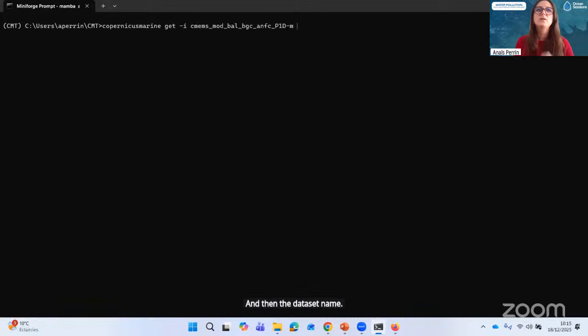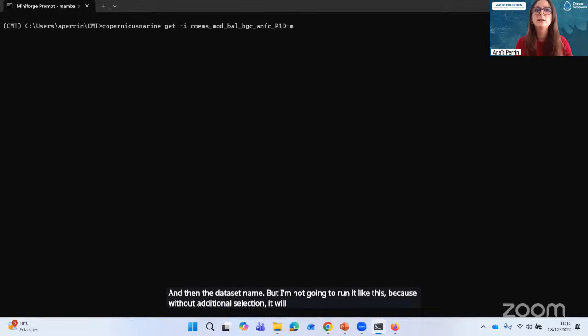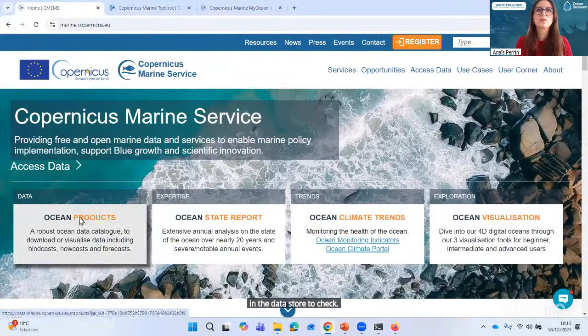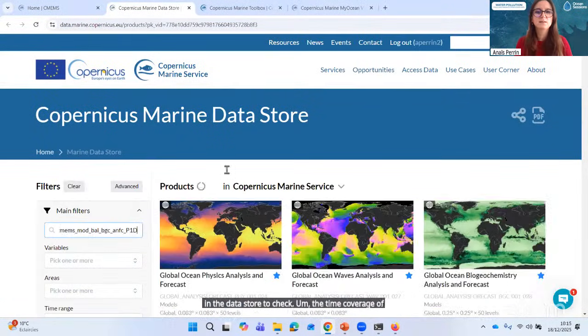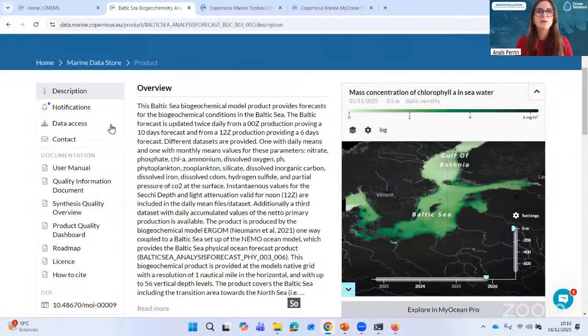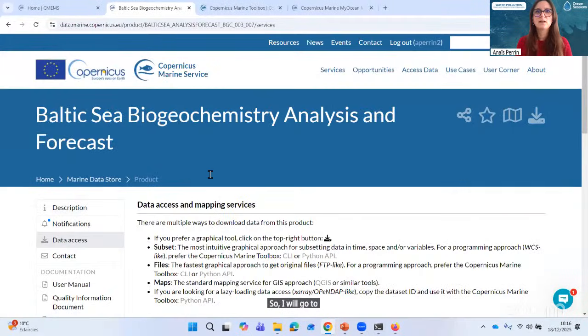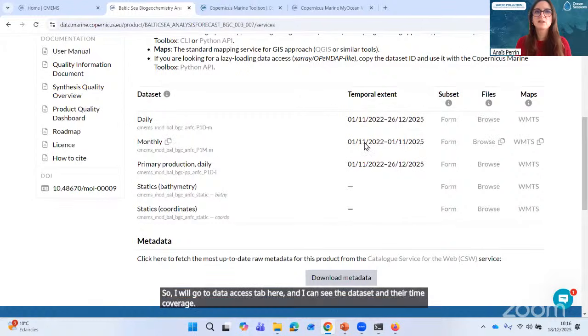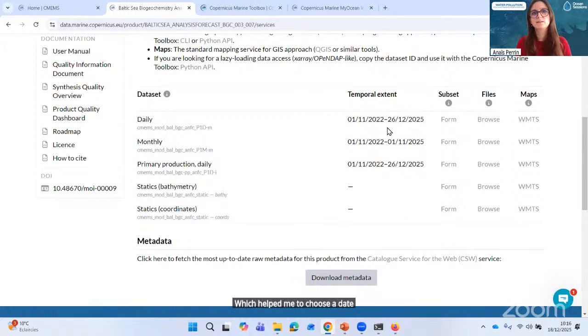name. But I'm not going to run it like this, because without additional selection, it will download all the files in the dataset. So before downloading anything, I will quickly open the dataset page in the data store to check the time coverage of this dataset. I will go to the dataset's data access tab here, and I can see the dataset and its time coverage, which helps me to choose a date that actually exists. So now let's say I want the file for the 1st of June 2025.